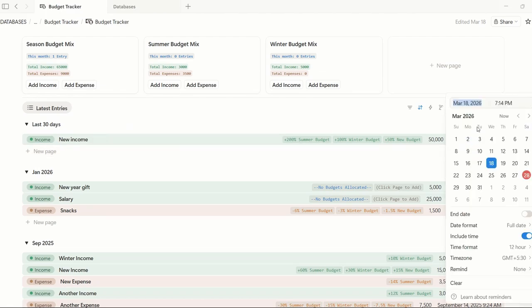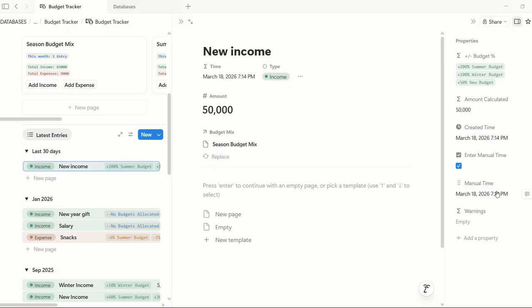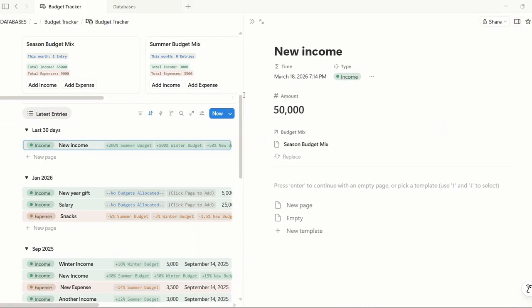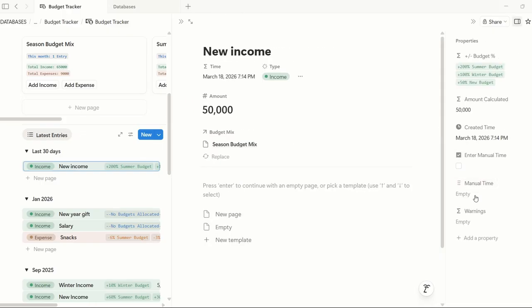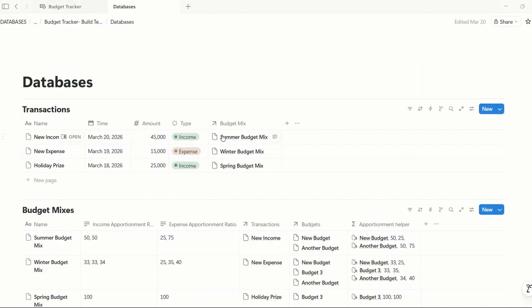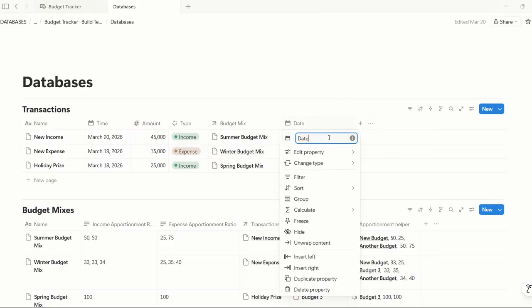If the manual time is not entered, for example, let's clear this value here. If you clear this value and set not entered, it will by default take the time when the page was created. That is the difference between enter manual time and not enter manual time. So let's create a property called enter manual time.